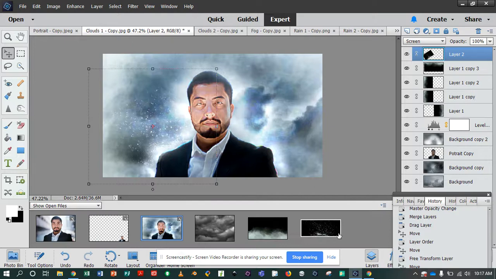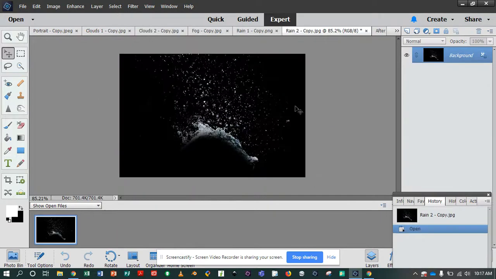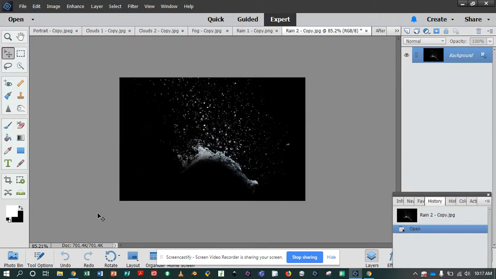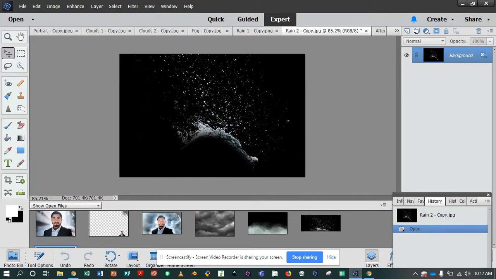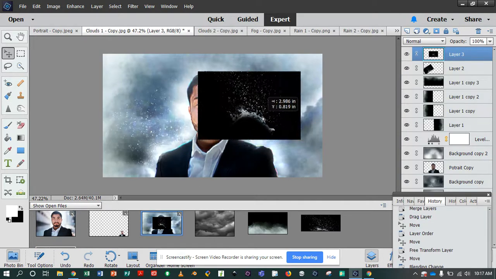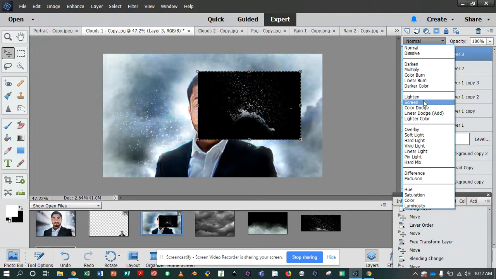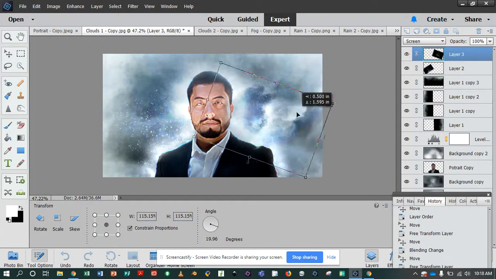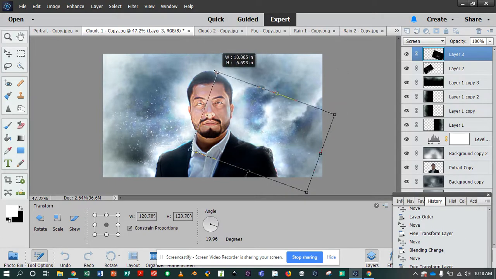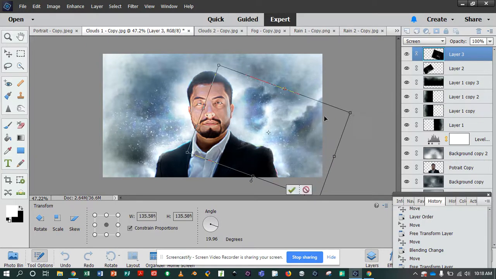Okay, I'm going to go back. I'm going to grab my second rain or water, and I'm going to drag that into the main photo. So again, I'm on my move tool, click and drop. Change that layer to screen. And that's actually even a better shoulder option for this side. So I'm just going to pull it down and drop it on his shoulder, give it a little bit of a water look like this.